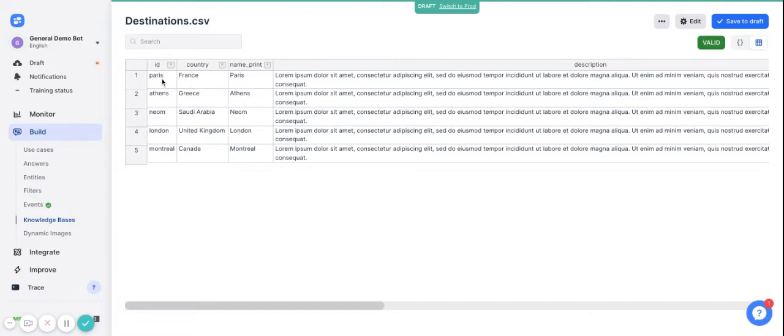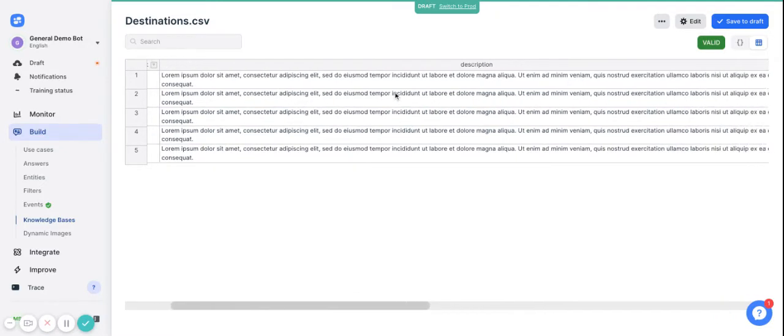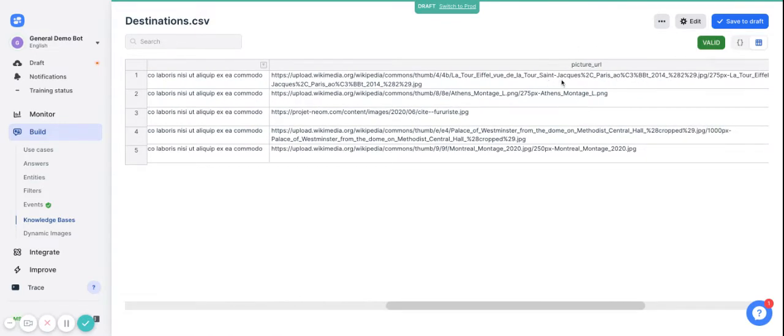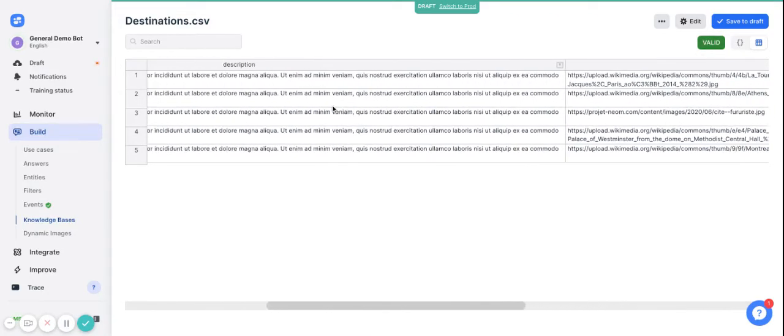So we've got Paris, the country is France, the printed name will be Paris with a capital P. You can edit the description here. We just have filler text, and then you can do things like attach a picture, URL, use emojis for the country flag, and then have more information for each of these entries.